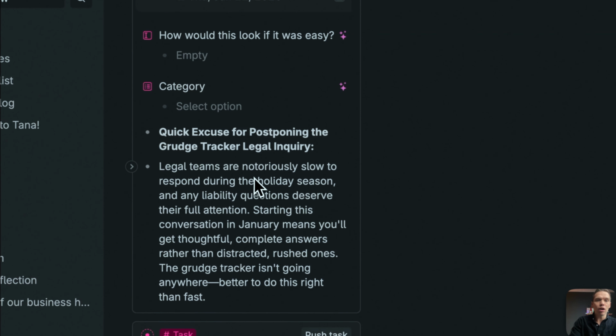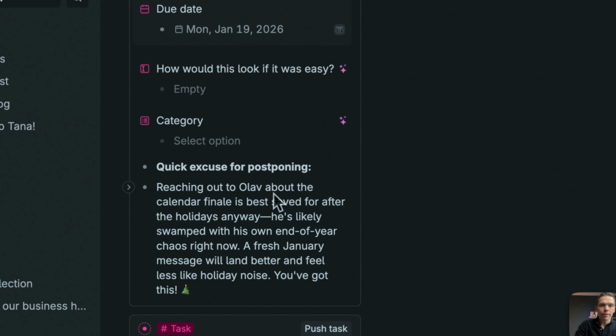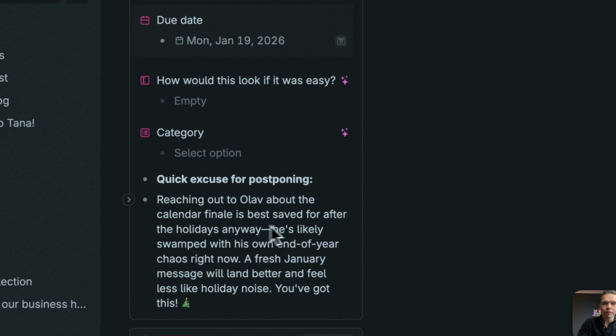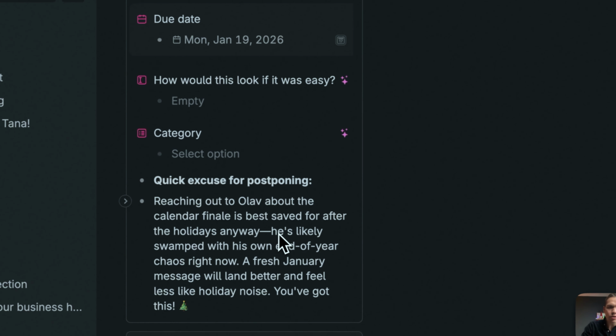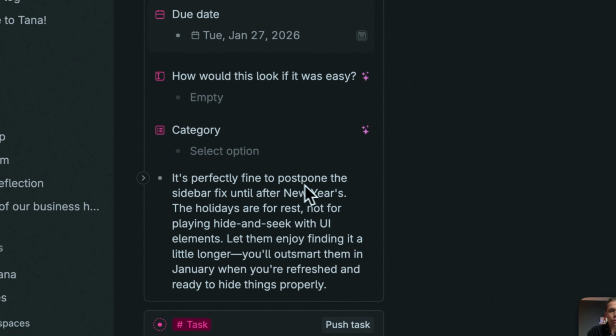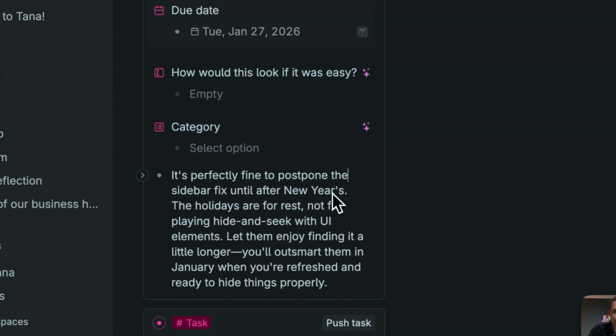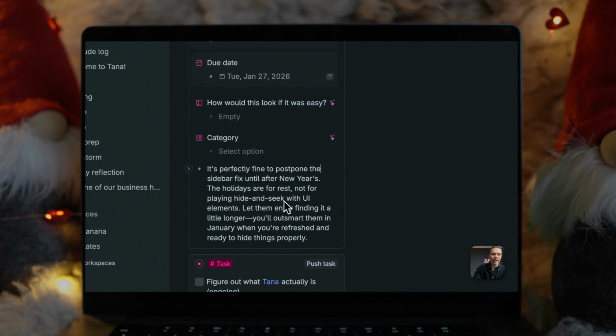Like, legal teams are notoriously slow to respond. There's no reason to do this now. Reaching out to Olav about the calendar finale is best saved for after the holidays anyway. He's likely swamped with his own end-of-year chaos right now. It's perfectly fine to postpone the sidebar fix until after New Year's. The holidays are for rest, not playing hide and seek with UI elements.